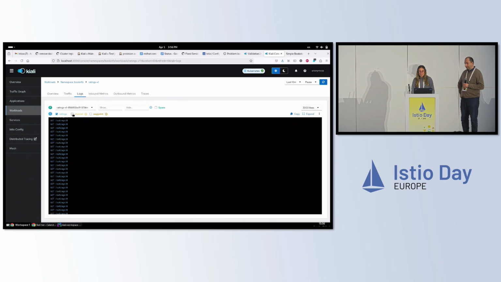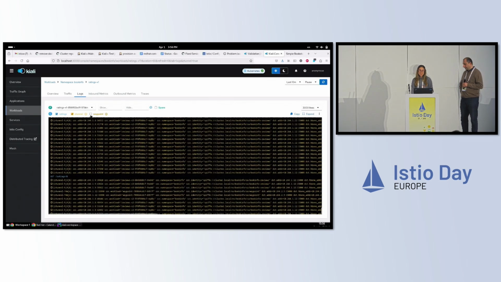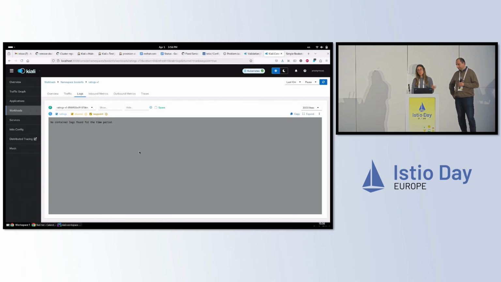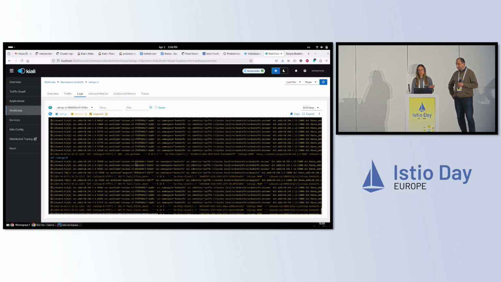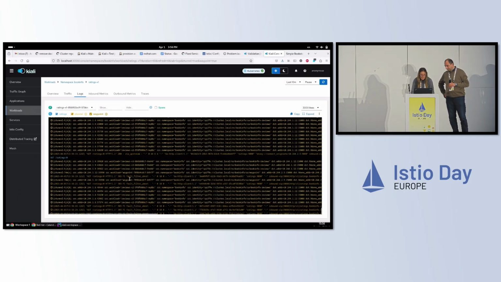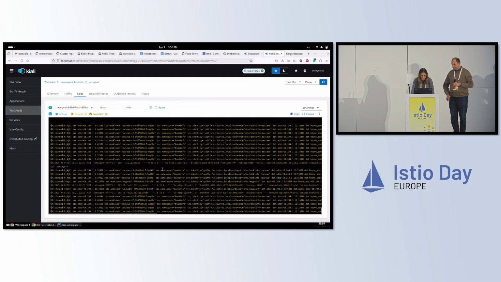So with Kiali, it tries to put all this information together, and is looking for those components, and is also going to filter by our application or workload destination and source. And this way, we can see here all the related logs that can be helpful or interesting for troubleshooting. Like, for example, here, we can see we have some 503 errors.